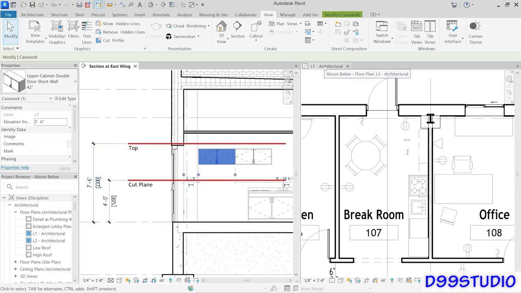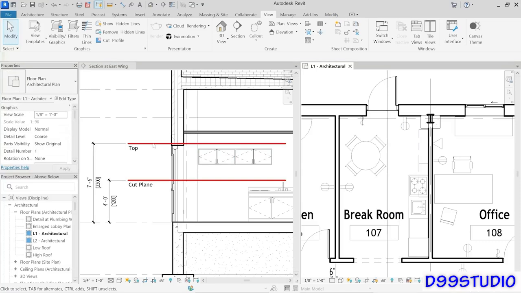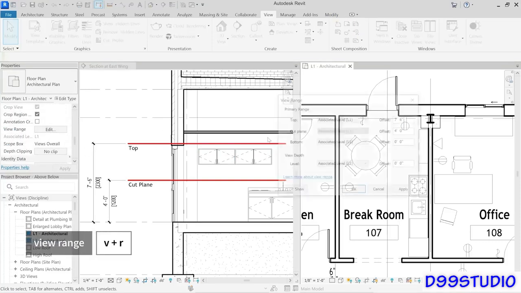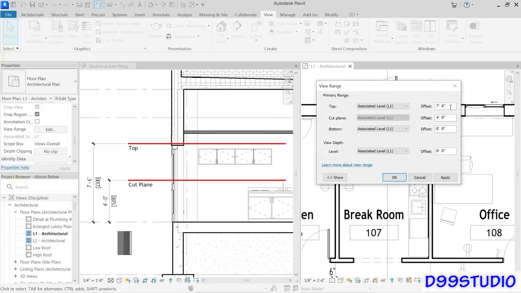Now, if you want to see those yourself, you can click over here to the floor plan, scroll down and locate the view range dialog, or you can type VR. Make sure you deselect the cabinet first. And then there's view range, or you can type VR, and these settings match what I've illustrated over here.